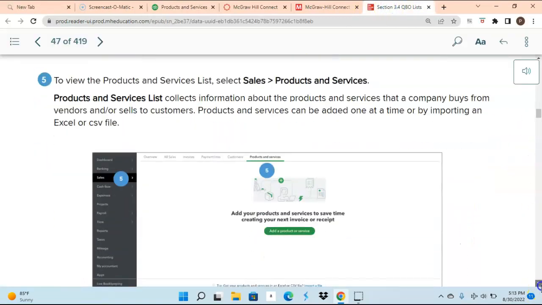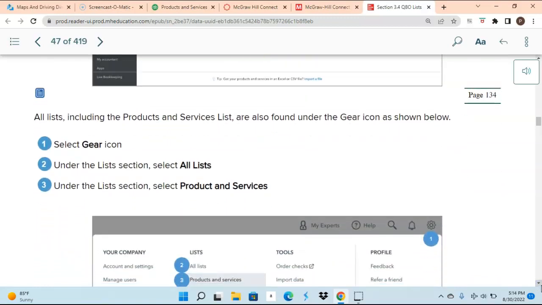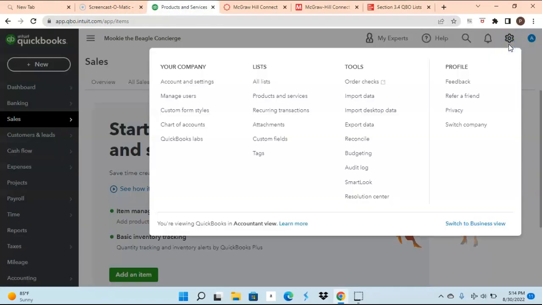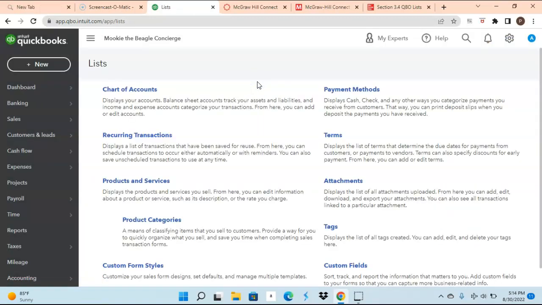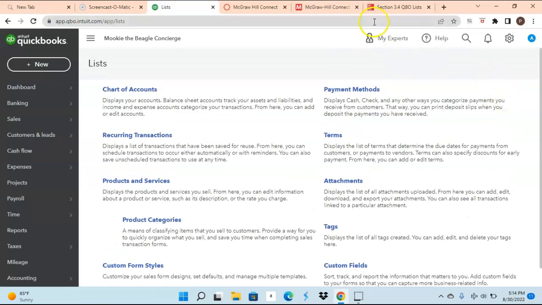And what else do we have here? If you click on the gear icon, which is at the top of the QuickBooks software in the right-hand corner, so I'm going to click on the gear icon. And if you click here where it says all lists, this will show you the different types of lists that you can get by using the QuickBooks software, your chart of accounts, recurring transactions.